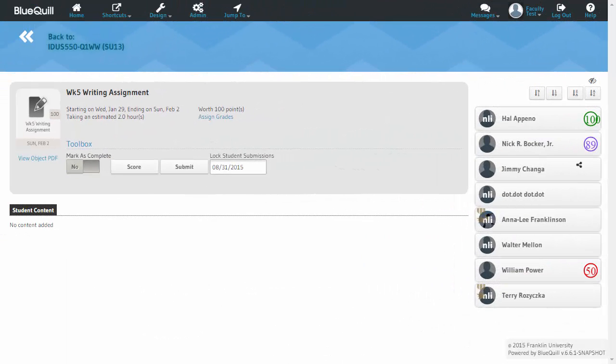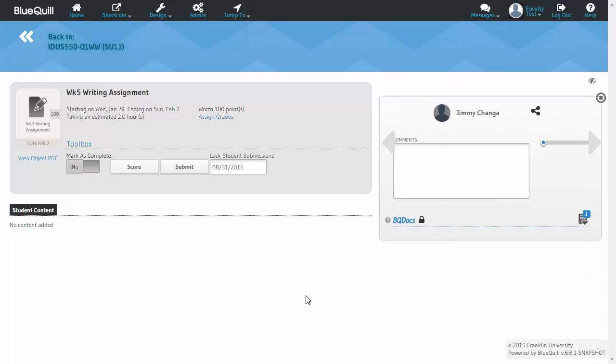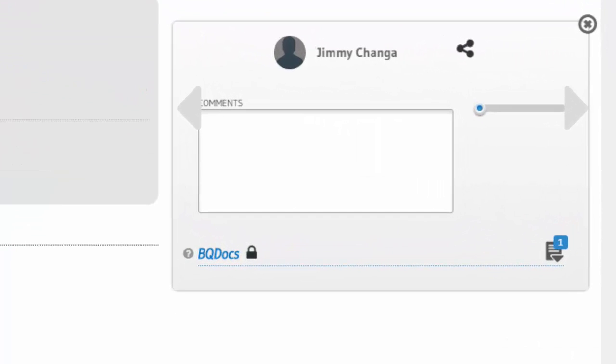In addition, instructors can unlock submissions per student. So if one student needs an extension for some reason, the instructor can go into the assignment, click on that student in the roster, and click on the lock icon to unlock the submissions tool for that student.